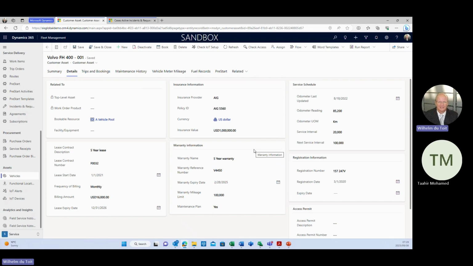Warranty, from a warranty perspective, because we bought this vehicle new, how long is the warranty? What is the warranty reference number in case I need it? What's the limit on mileage, warranty expiry dates, and does it have a maintenance plan? Then also the service schedule. When is the next schedule? And based on the odometer reading, what can I expect?